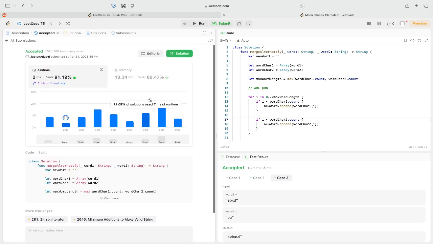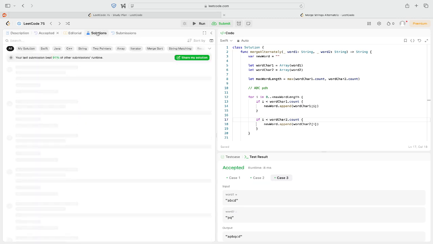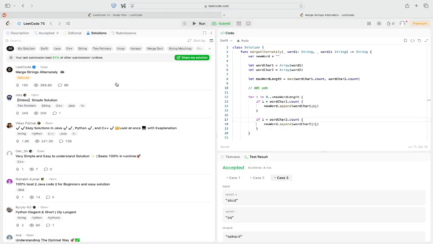So another thing I need to learn is the space complexity. I don't know if it's O of n or what. That's something else I need to work on. Okay, let's look at some other solutions.